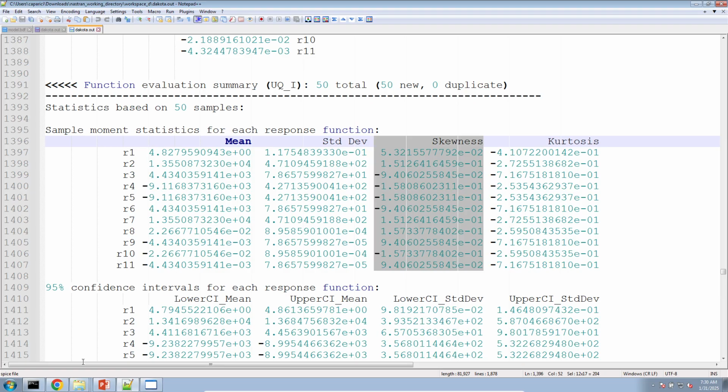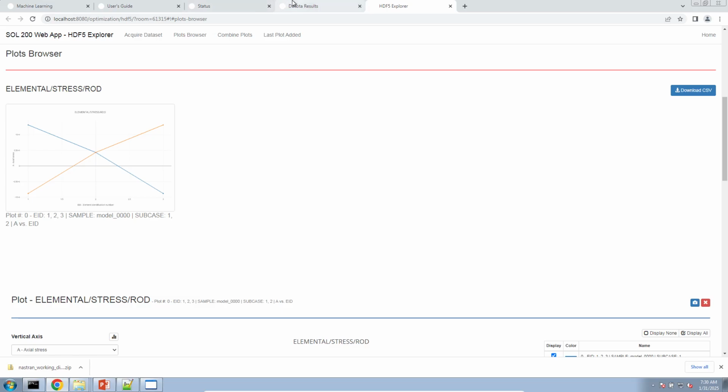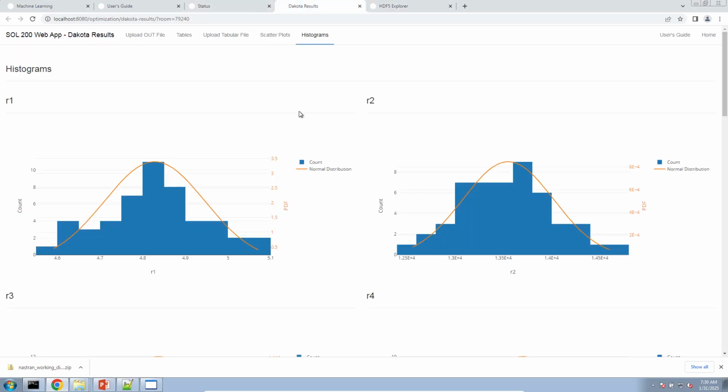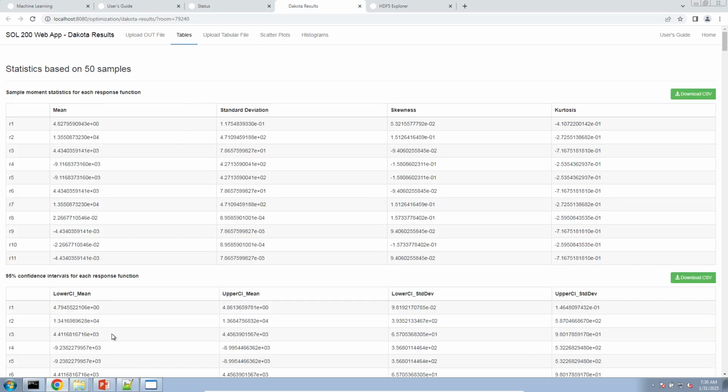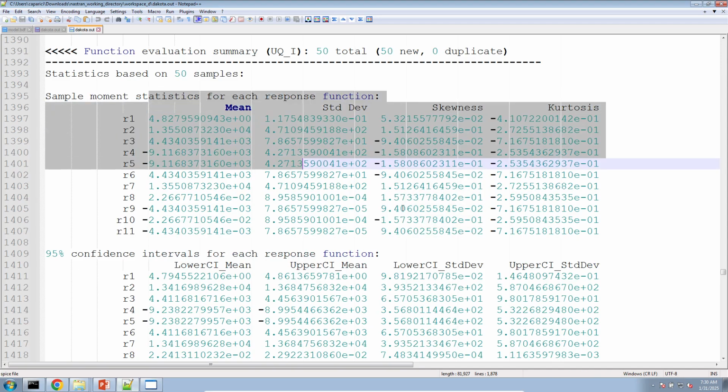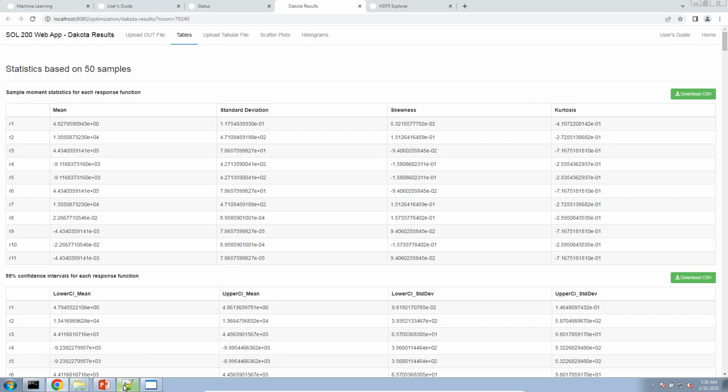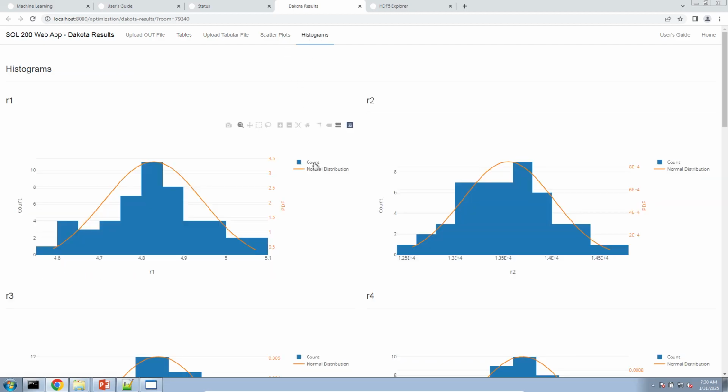Now, what the web app does, it takes the same results and it automatically builds the histograms for you. And if you go to the, I believe, table section, the same results that you saw in these tables in the Dakota output file are also available here in this table. So here we have the mean, the standard deviation, skewness, and the kurtosis for responses R1 through R11. But what we are interested in are the histograms.